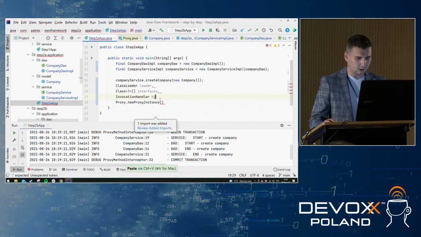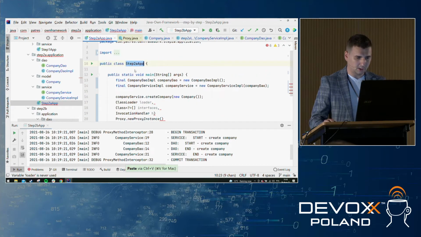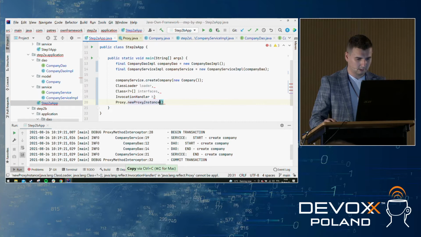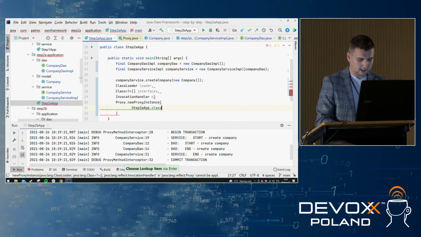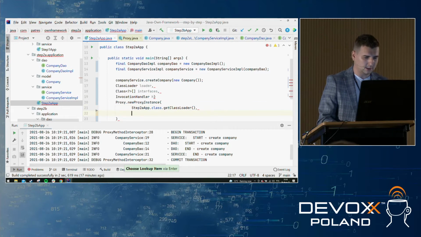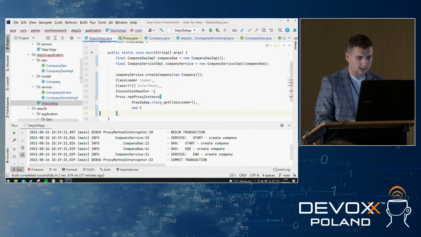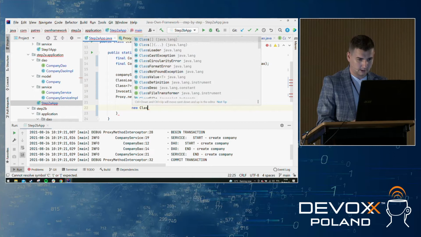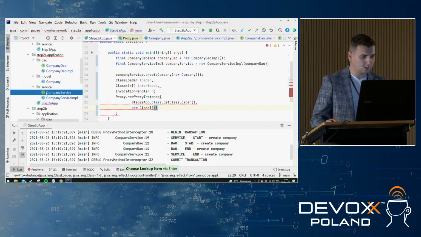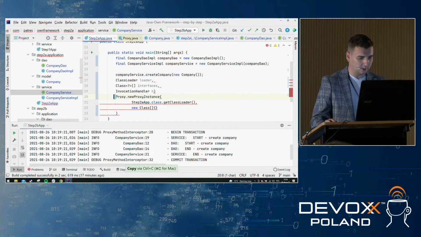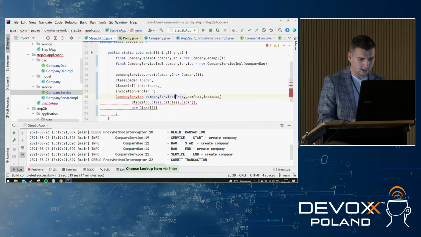First is the class loader. So it's super easy because we can take it from our main, like this class, and get the class loader. The second one is an array of classes. So let's create this array with the interface. I want to create a company service, so maybe I can do it now. Company service, and put it here.